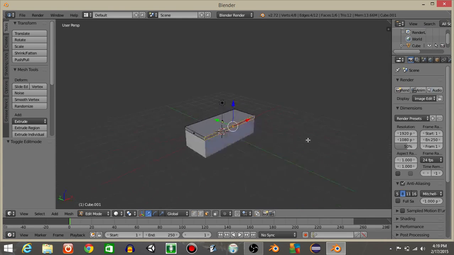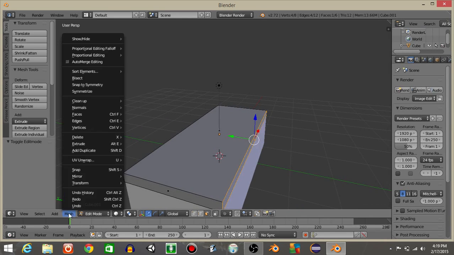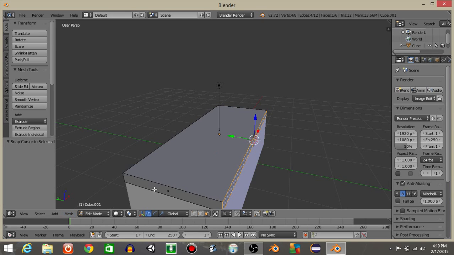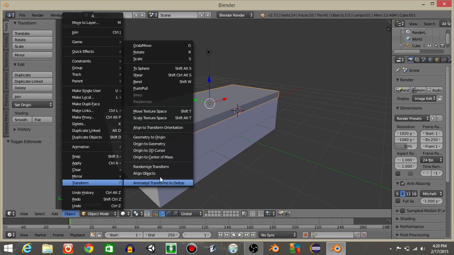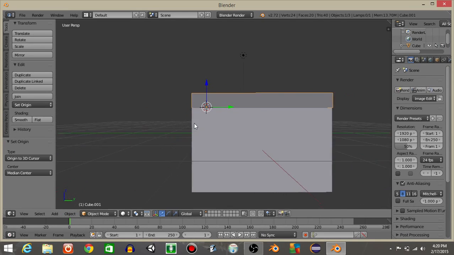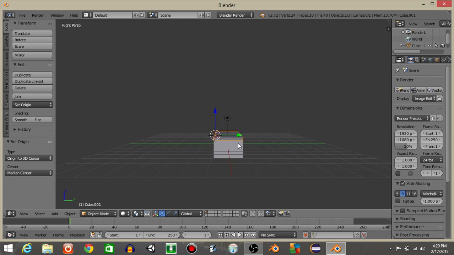And if we right click on the lid, let's go into edit mode, go into face select mode, and let's right click the back face and do mesh, snap, and then cursor to selected. Let's go into object mode and do object, transform, origin to the 3D cursor. So we can see now that we can rotate our lid up like this.